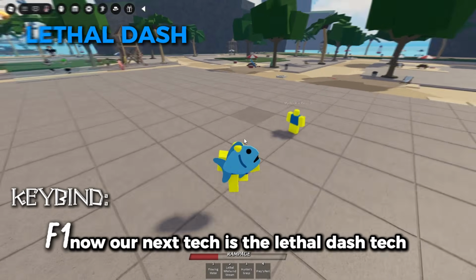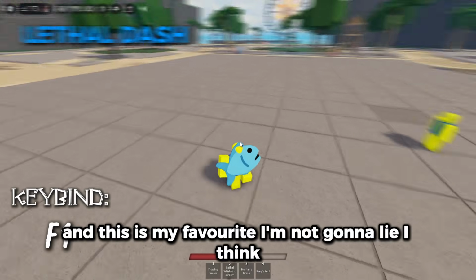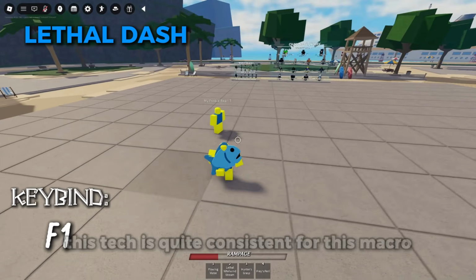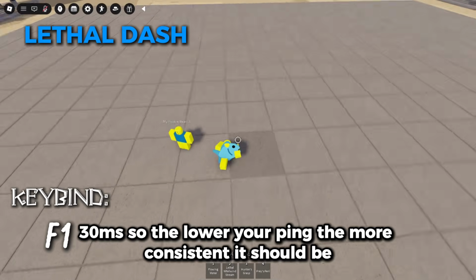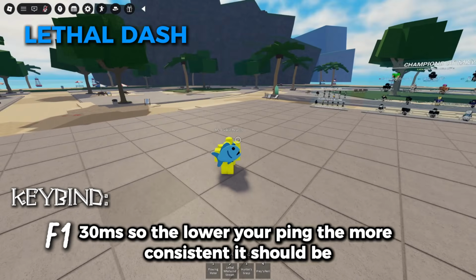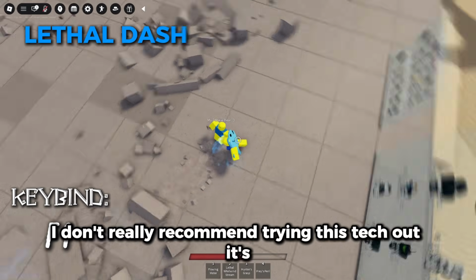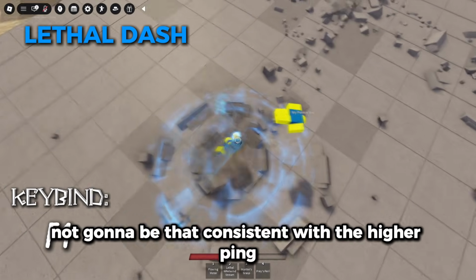Now our next tag is the lethal dash tag, and this is my favorite. I'm not gonna lie, I think it's quite consistent with this macro. You can go check it out for yourself, but for me I have like 30 ms. The lower your ping, the more consistent it will be. Let's say your ping is like above 100. I don't really recommend trying this tag out. It's not gonna be that consistent with the higher ping.